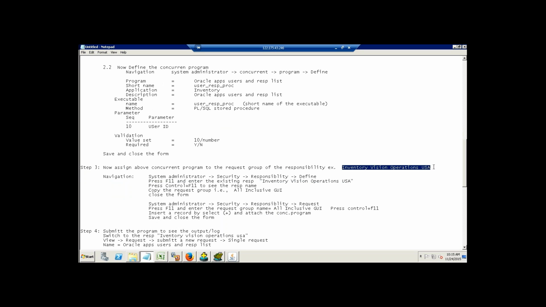So what we have to do is, for every responsibility there will be a request group, right? Yesterday we discussed this when we created a request group for the responsibility. That request group we have to find. So to find the request group, we have to go to system administrator, security, responsibility, define. Then press F11 and search the existing responsibility, for example inventory vision operations USA. There you will see the responsibility name and request group name. What is the request group name for that? All inclusive GUI.